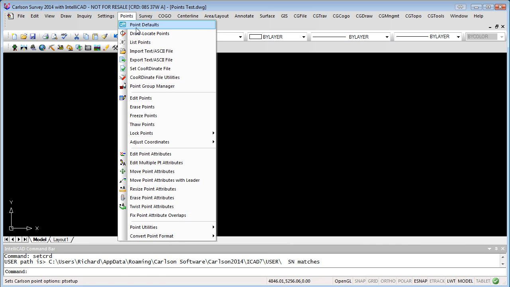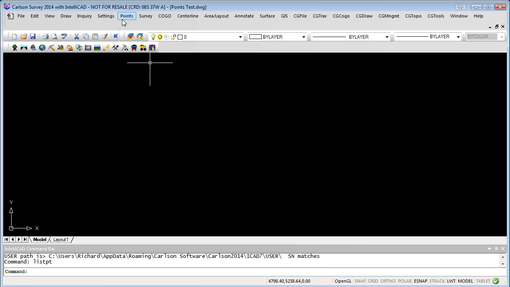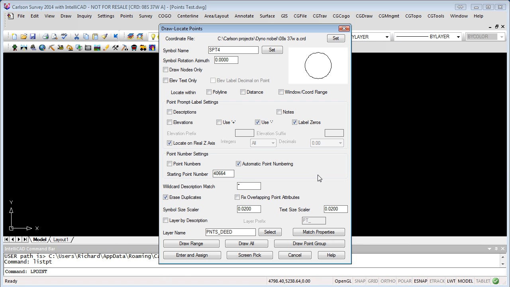New points, list points. There's 40,663 points. First thing I'm going to do is I'm just going to draw locate all the points. I'll just put them on layer deed. I'm going to set them at SPT0. It doesn't seem to matter. I've tried it with different point symbols. I'll just put them on points and draw all.